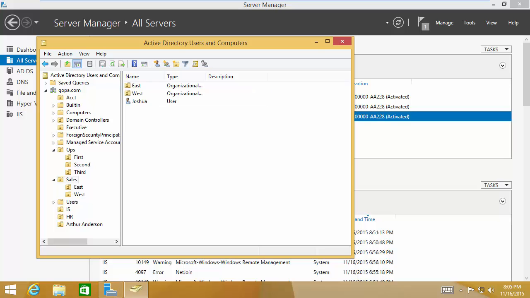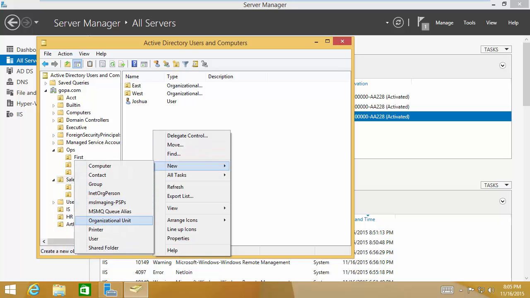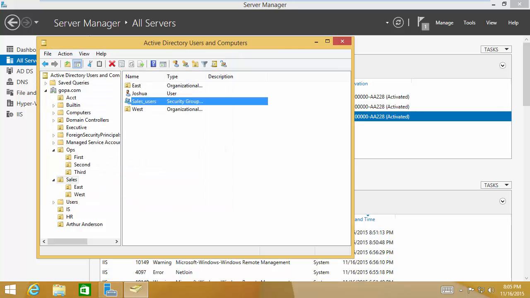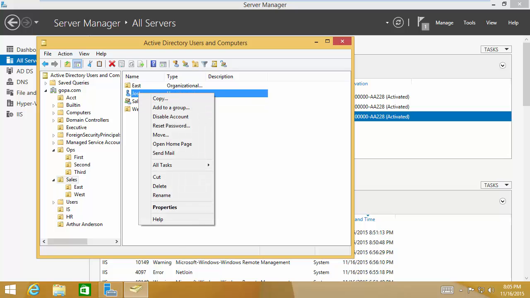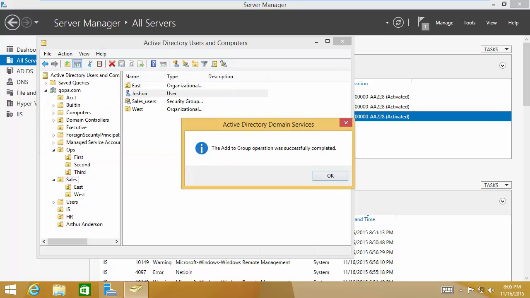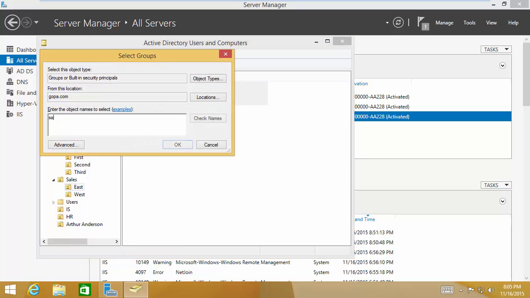The next group I'm going to work with is sales. Now they want it for the top level, so I'm going to do a sales user group. So I can do new group. I'm going to do sales underscore users. And I'm going to add Joshua to the sales users groups. And I'm going to go into the East division. Choose Emily, shift click, choose Matthew. That chooses everybody. Right click, add to a group. Choose sales.